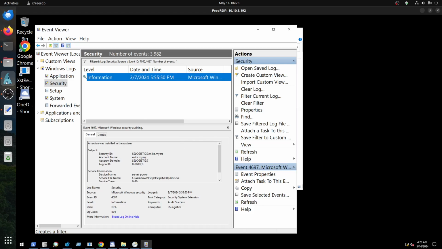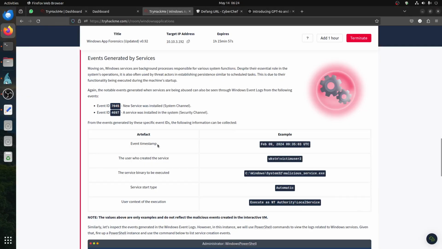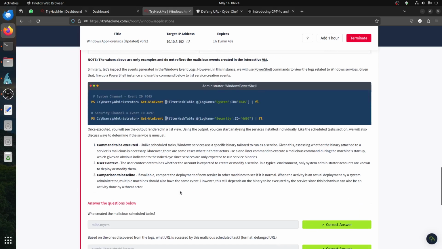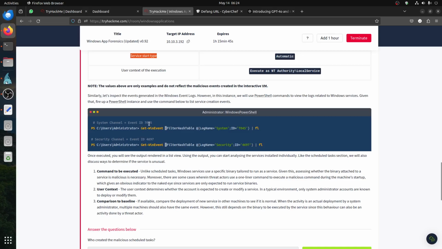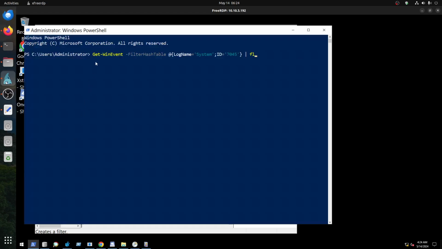It's the same as Mike Myers, service file name MEU update, so that's what he's doing. The name is server power, so it's in a folder in Windows Help. That's where he hides it. Okay, that's fine. Let's see the event timestamp, the service binary, we got it, the service start type, and then they also give us a PowerShell we can use. For example, event 7045, we can do the PowerShell. Where is my PowerShell? We can have that.